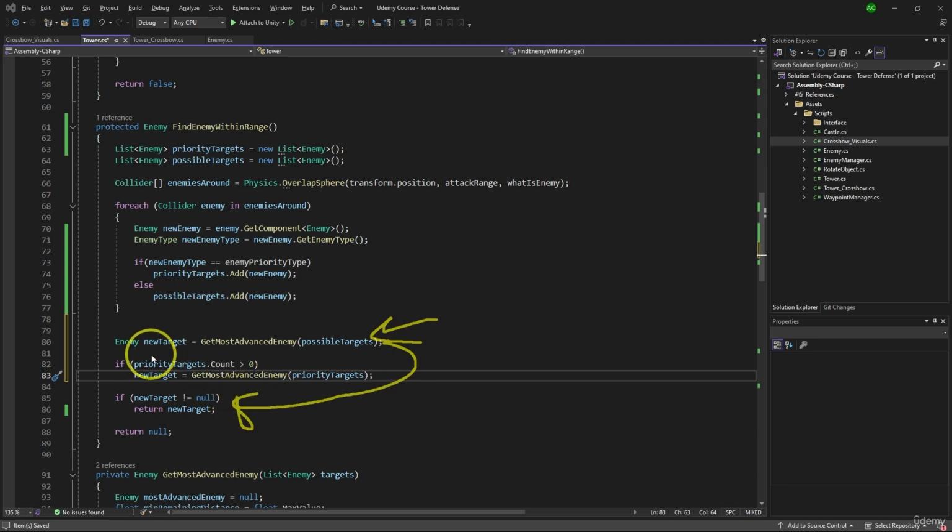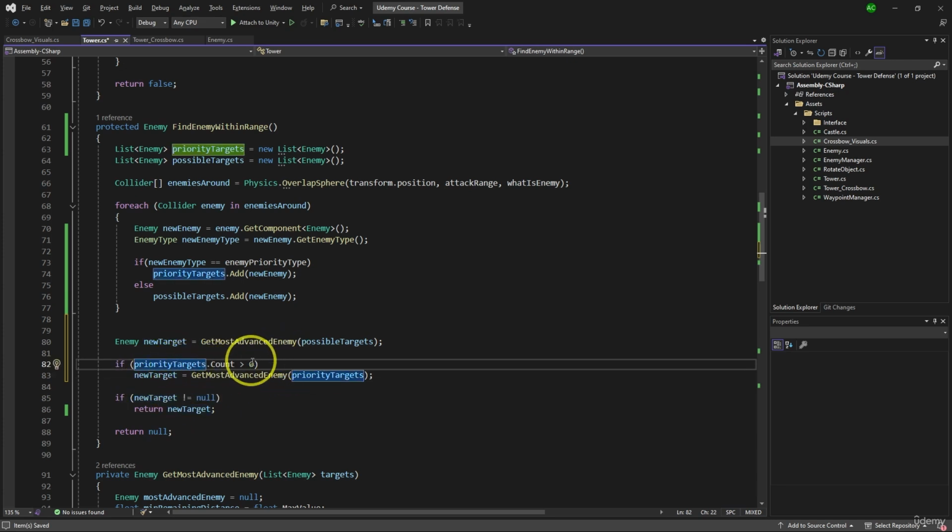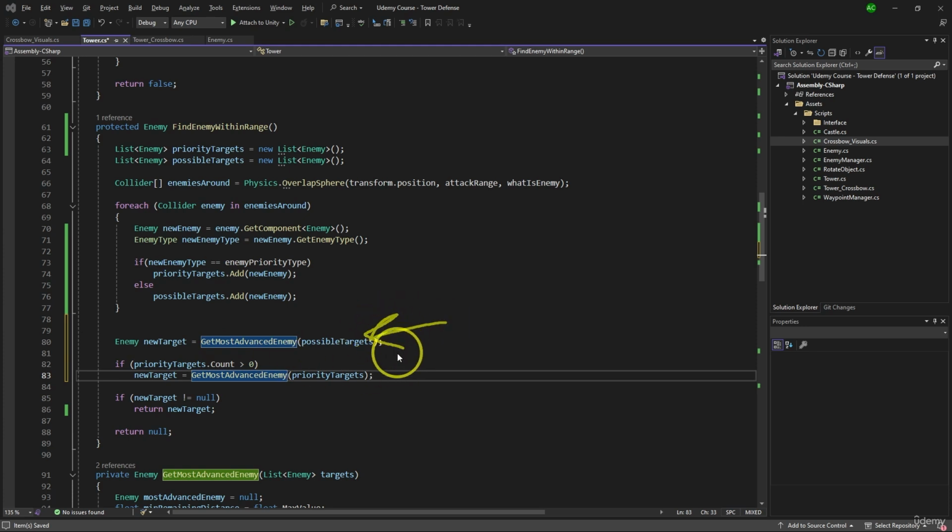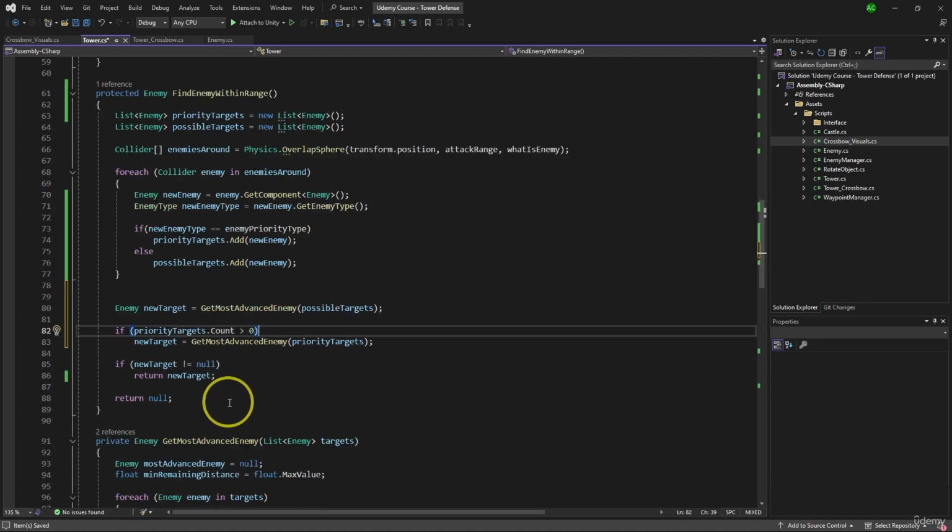But now, before we return it, we check if we should update the new target, because if priority targets.count is bigger than 0, then it means we need to have priority target instead of a common one. And that's why we're doing it like that. So we get in the possible target, then we check if priority target count bigger than 0, then it means we need to update this new target with a priority. We do it over here, and then we return it same as before.